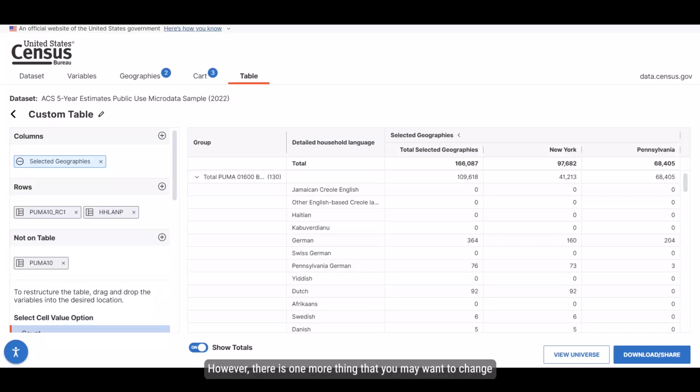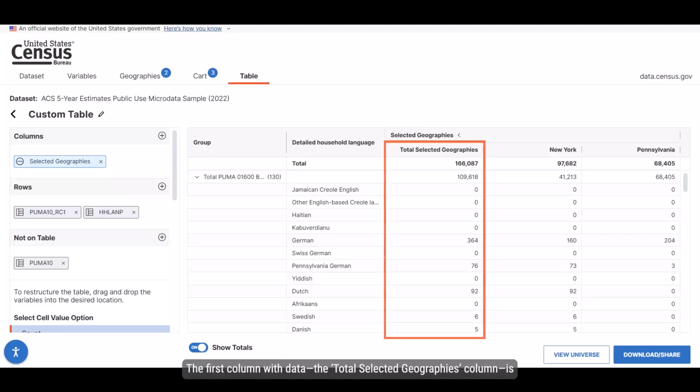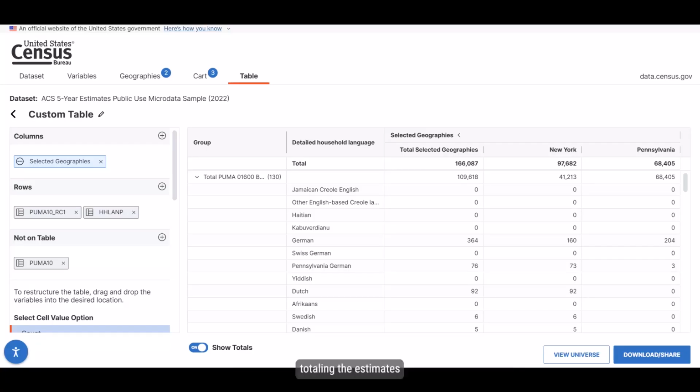However, there is one more thing that you may want to change to make the table easier to read. The first column with data, the Total Selected Geographies column, is totaling the estimates found in the corresponding cells for the PUMAs in New York and Pennsylvania. Given what we're looking at, this column isn't providing any estimates that we can use, so it makes more sense to hide it from the table.